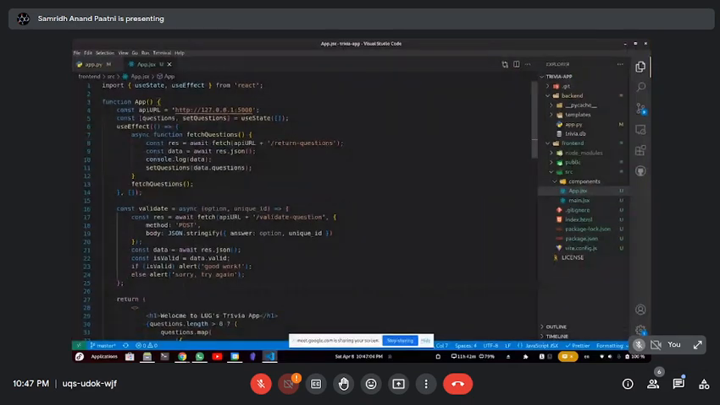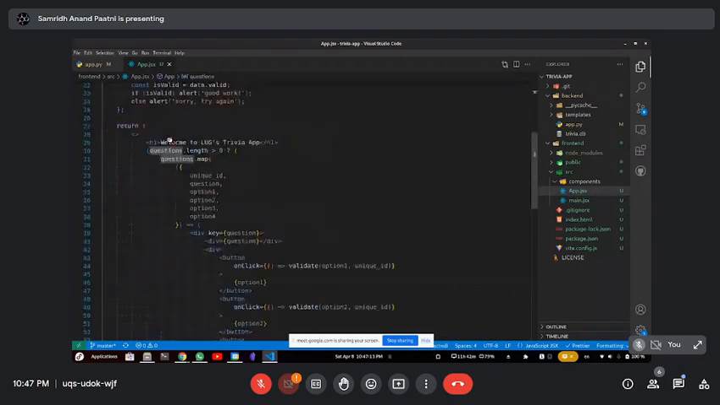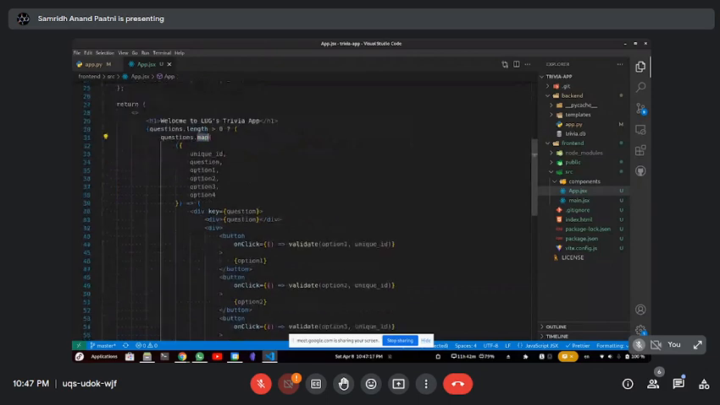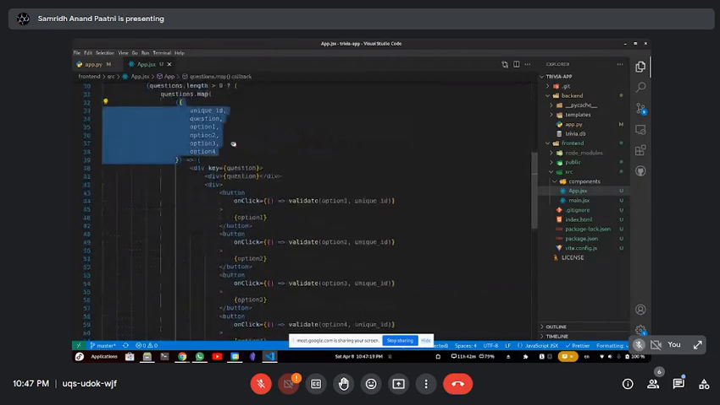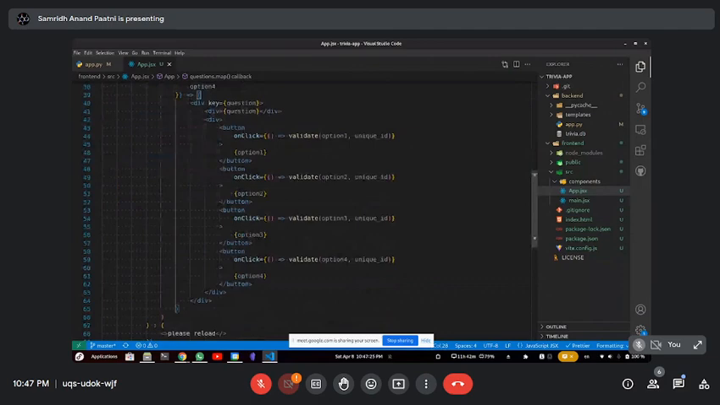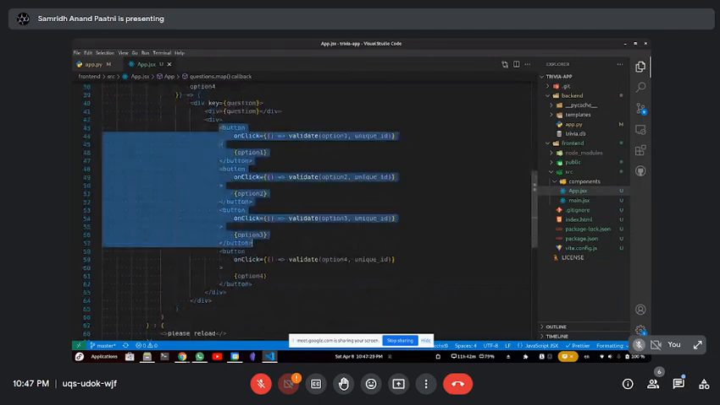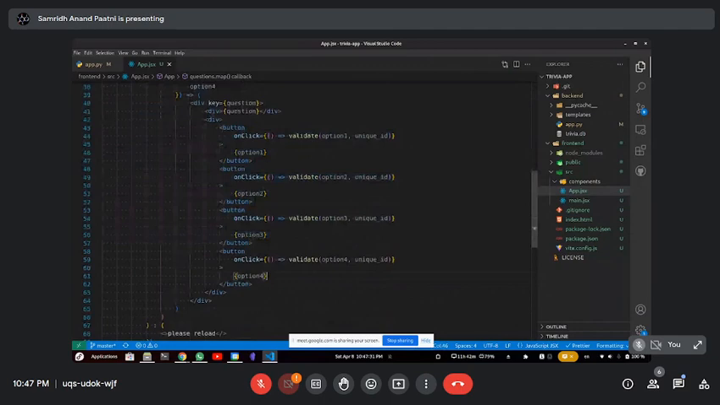So when this function is run, useEffect is done. We fetch our questions from the backend, and those questions are in this state over here. And now we map over each of these questions, unpacking each question into the options, the question, and the ID of the question. We render this div for each question, and we have the question over here and 4 buttons for the 4 options, and each option calls this validate function on being clicked, and it tells us the option, like option 3, and the unique ID of the question.